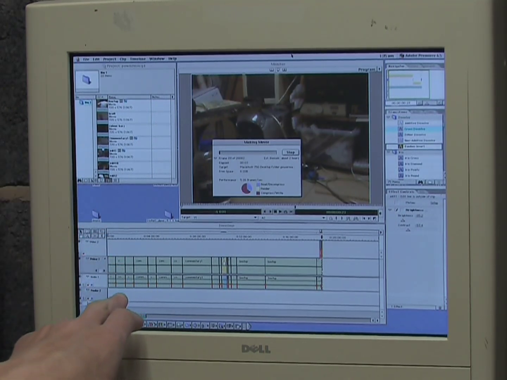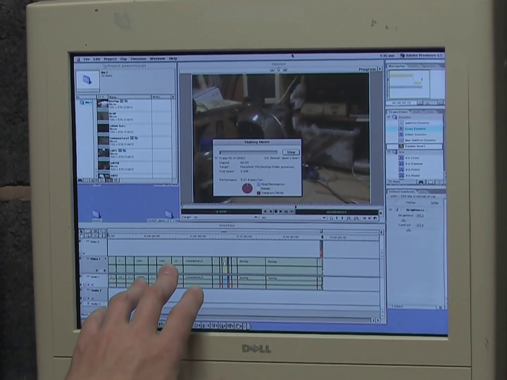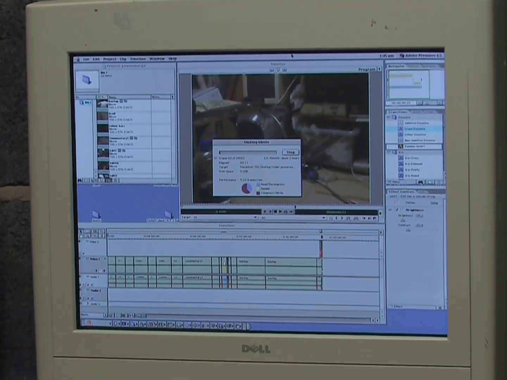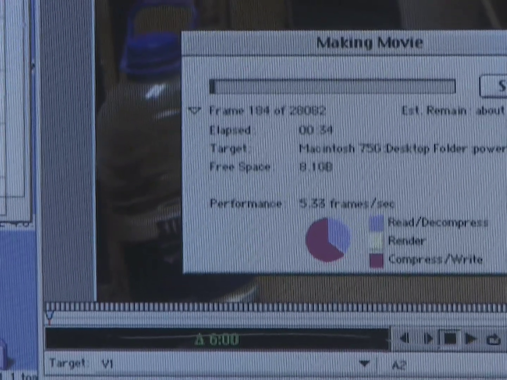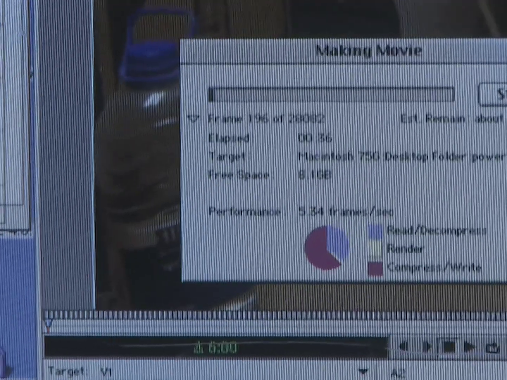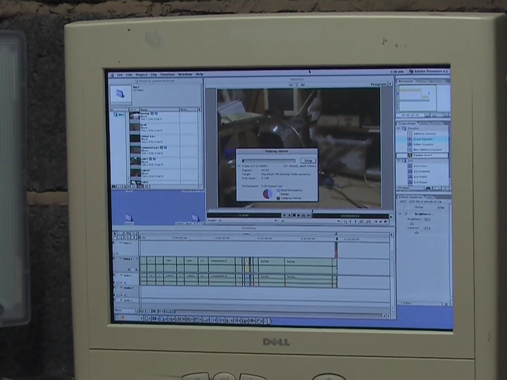Now, some of it being in DV, a lot of this it can actually just copy the raw data straight across from the original files. It doesn't actually have to encode anything or make any adjustments, but some of them it does. You'll see there it's going about 5 frames a second. And I'll be back in a bit when it's done.